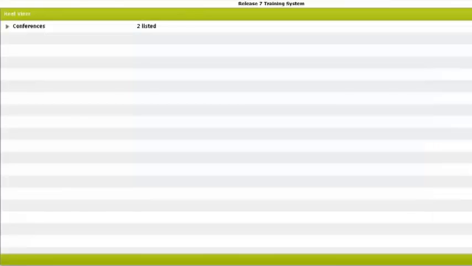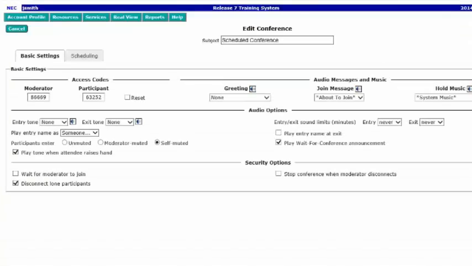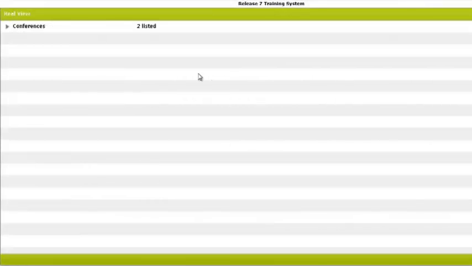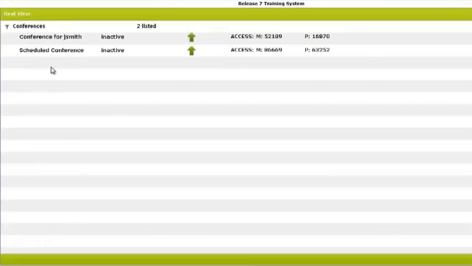This is the RealView portal. It is accessed under Conferences. You click on the RealView button and RealView will open in a separate tab. It will list all of the conferences. You can expand to see more detail on the conferences.